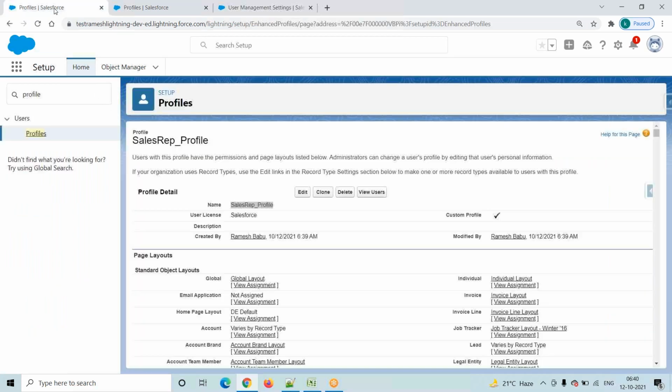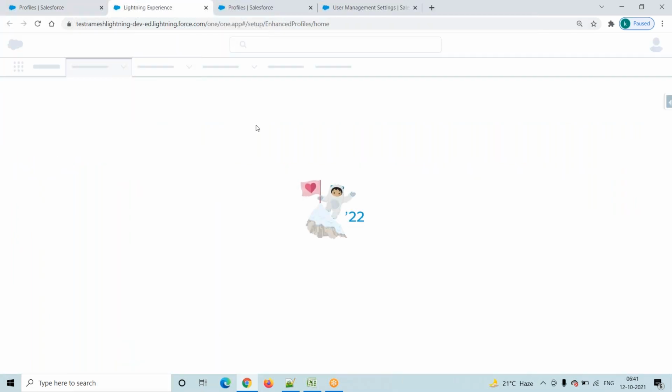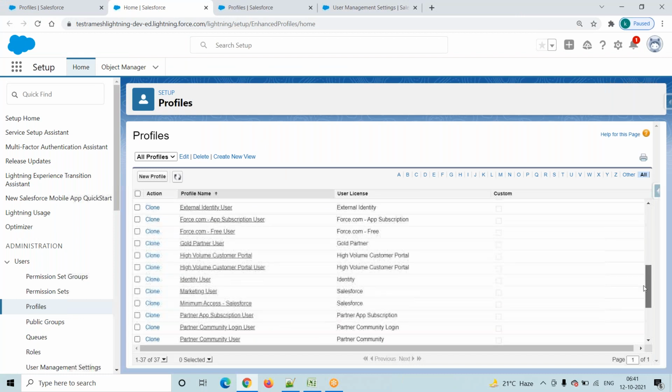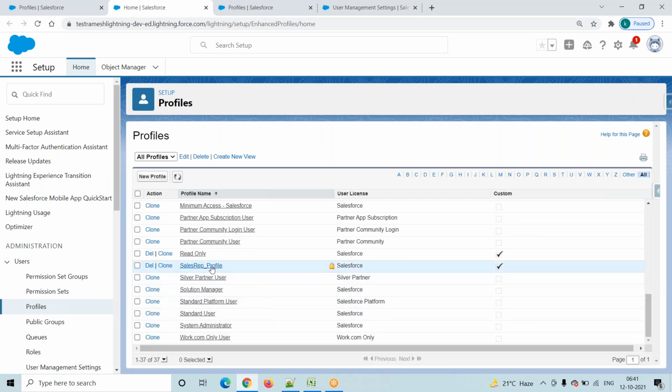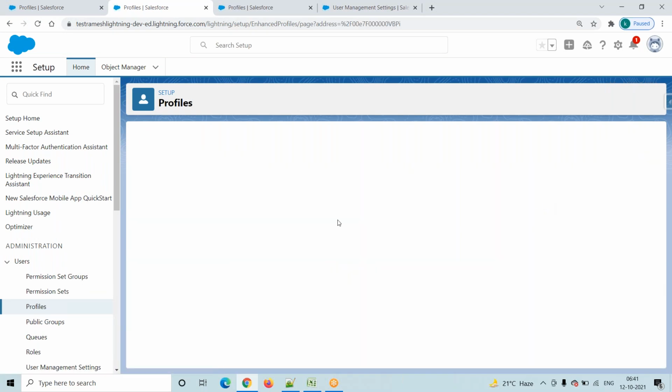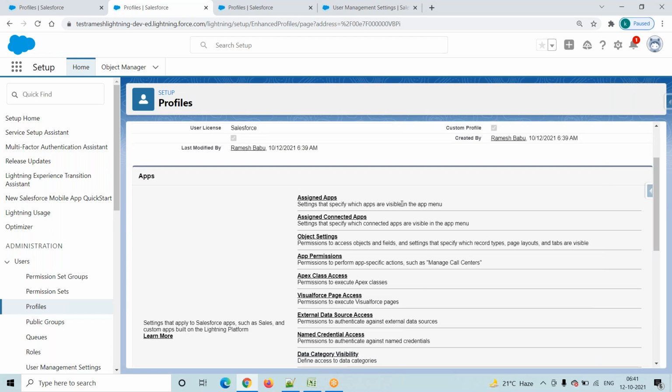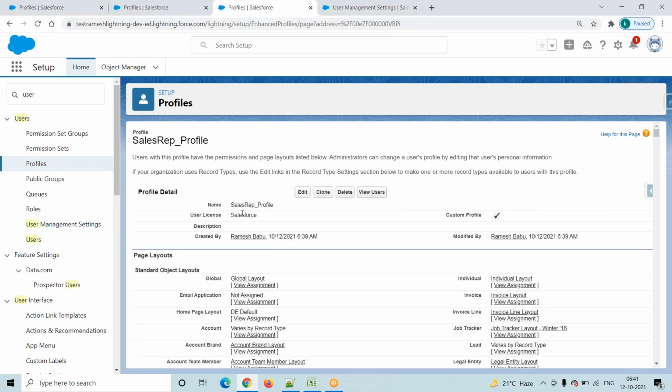Now go to Setup and click on Profiles. Okay, now go to our Sales Representative Profile and click on it. See, the look and feel is completely changed, right? Previously the look and feel was like this.